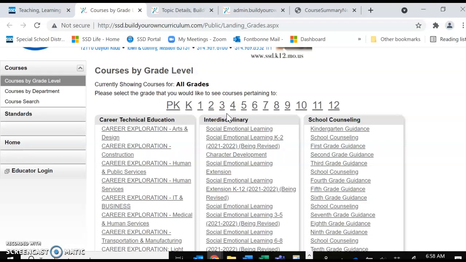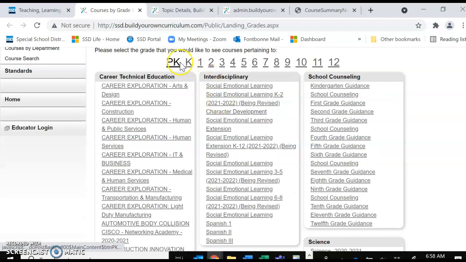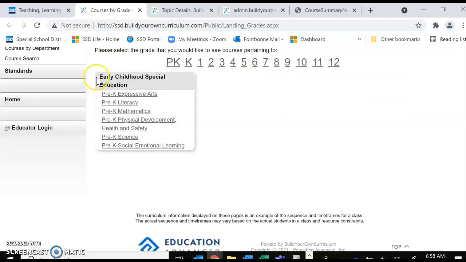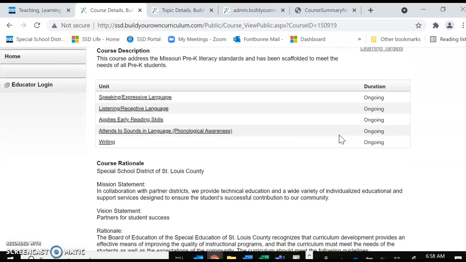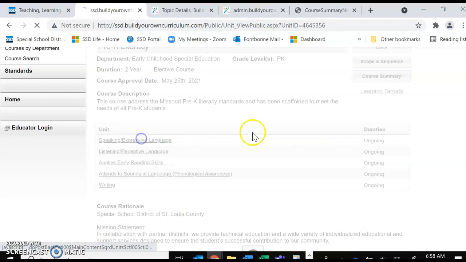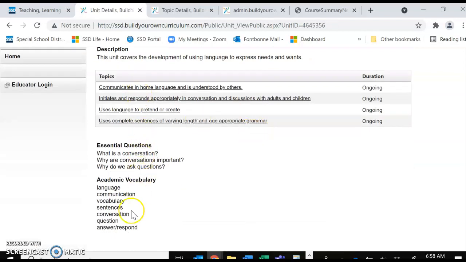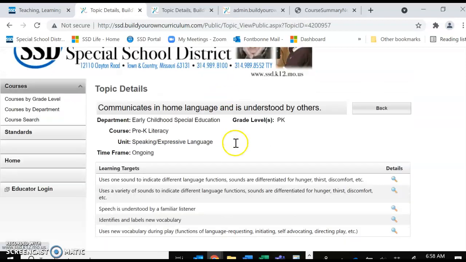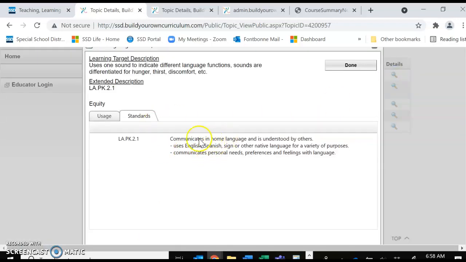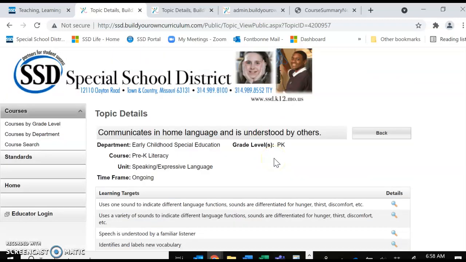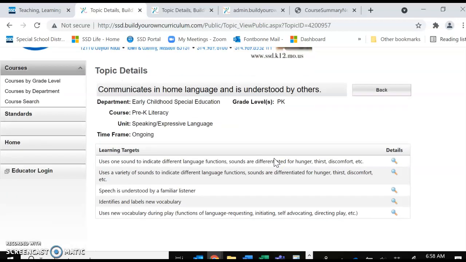And the difference on the public site is you are not able to print. So you can just select pre-K, and that brings up the early childhood courses right there. And you're able then to click in and see that same view that you saw on course details. Folks are able to click in, see the topics, essential questions, academic vocabulary, as well as going in and seeing those learning targets. If you go in and click the details, they can then also see what standard it is aligned to. The one thing you cannot do on the public page is print. You can only look at the courses.